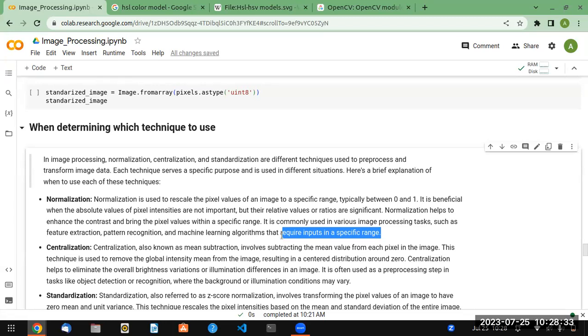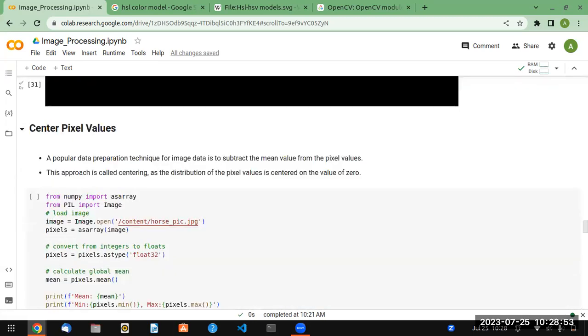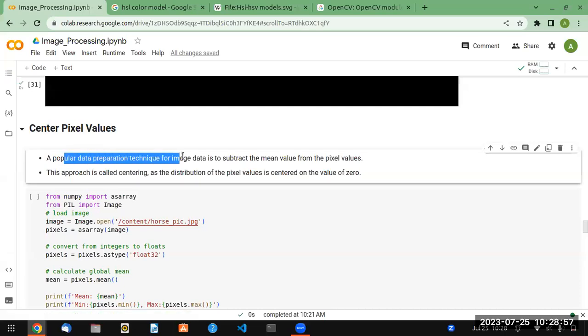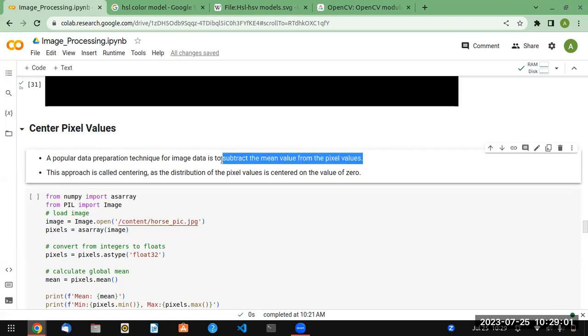Okay, so when you are going for this kind of stuff, feature extraction or pattern recognition, you usually follow normalization, because there the pixel value is not important. Okay, so this is normalization. Let me show you what centering pixel values is. A popular data preparation technique for image data is to subtract the mean value from the pixel value. This approach is called centering.